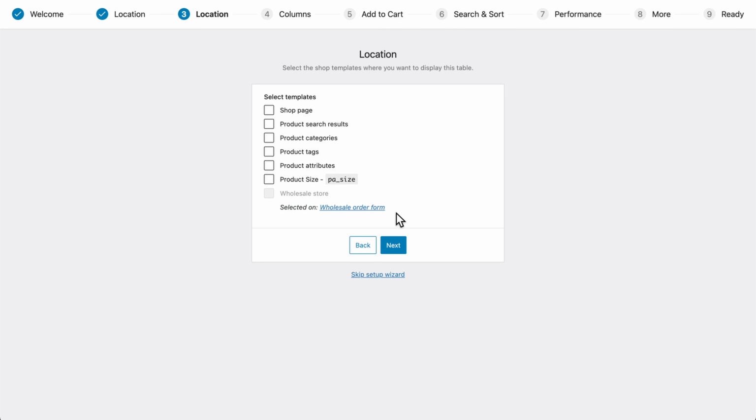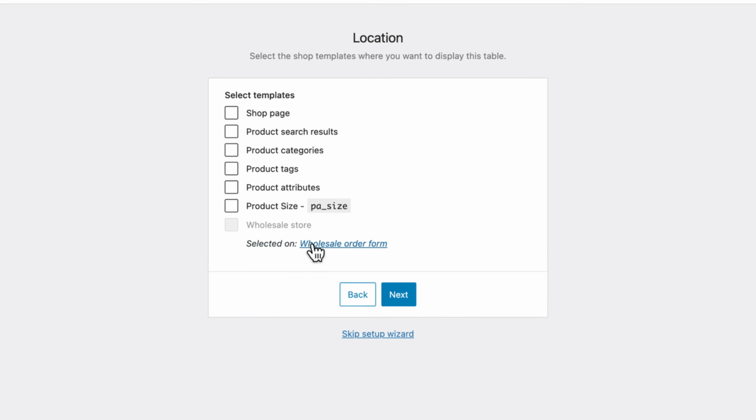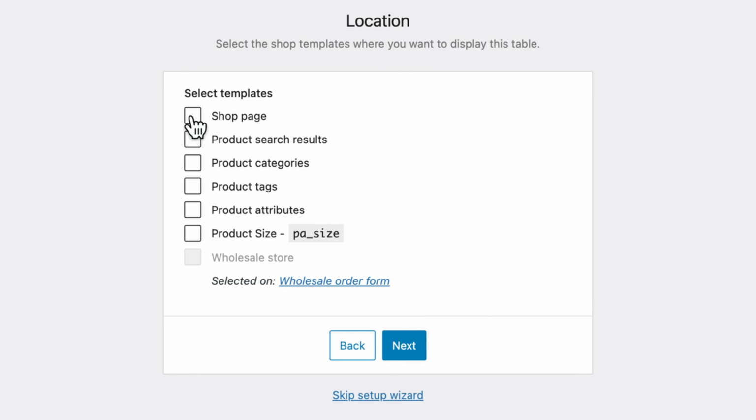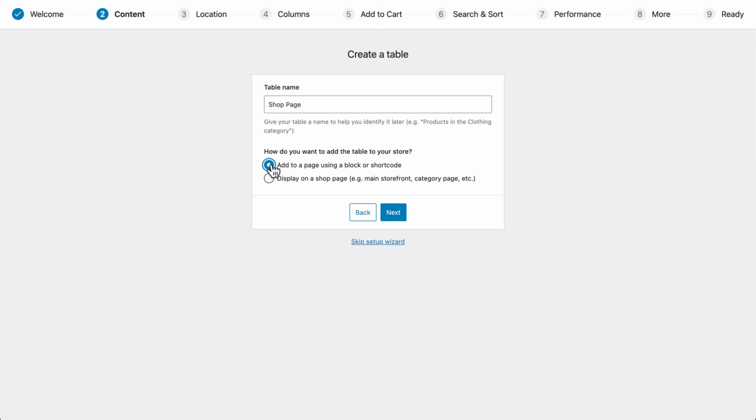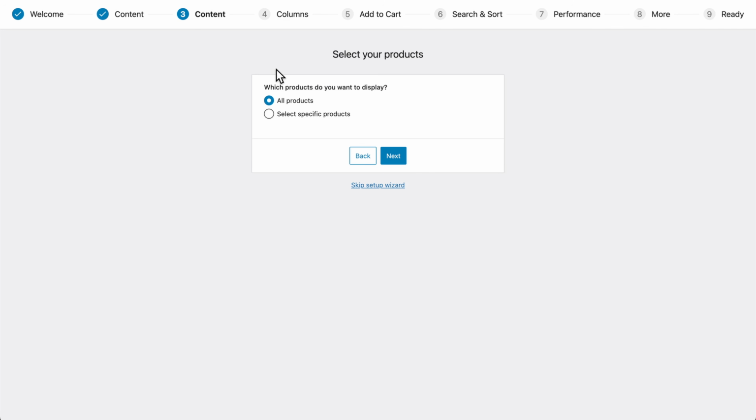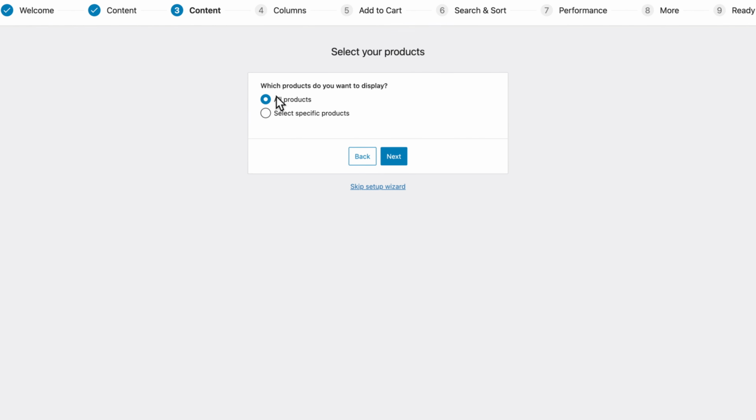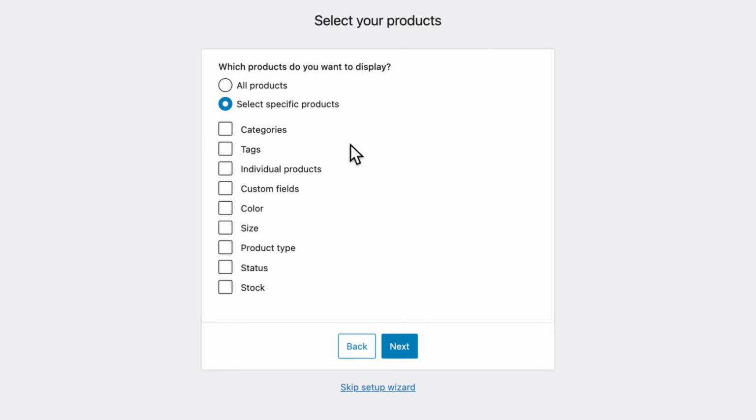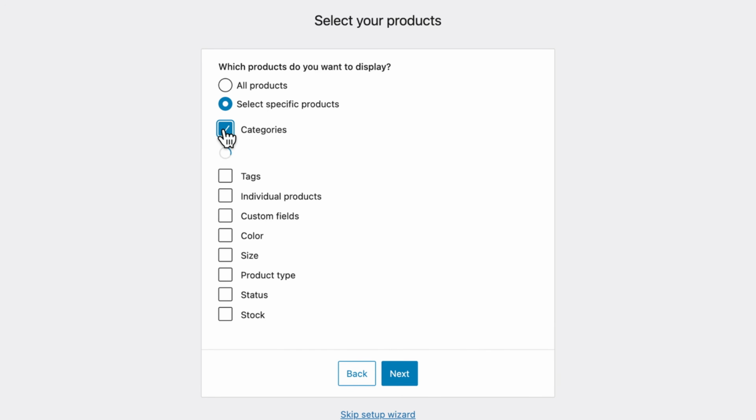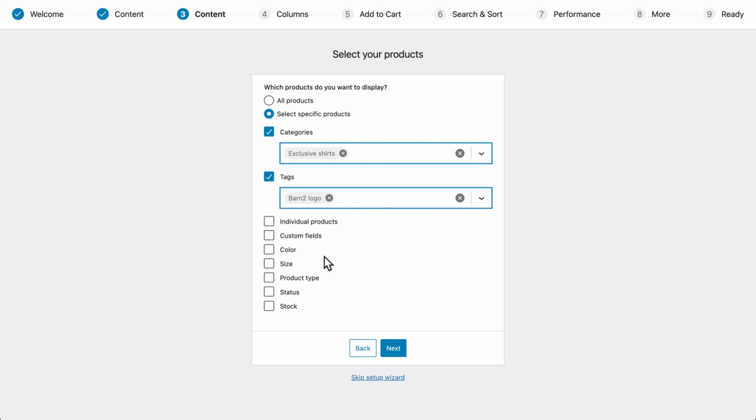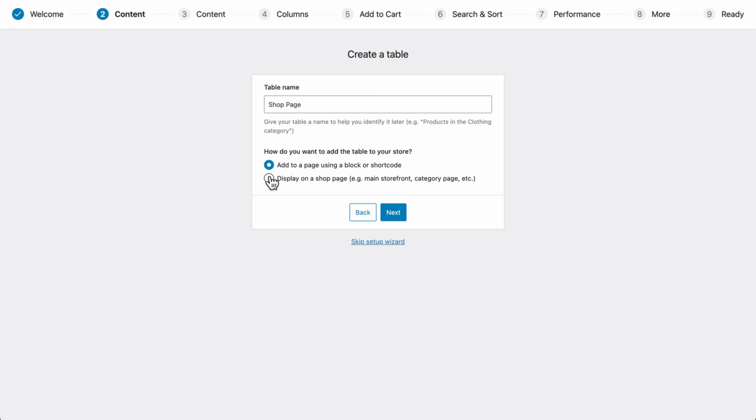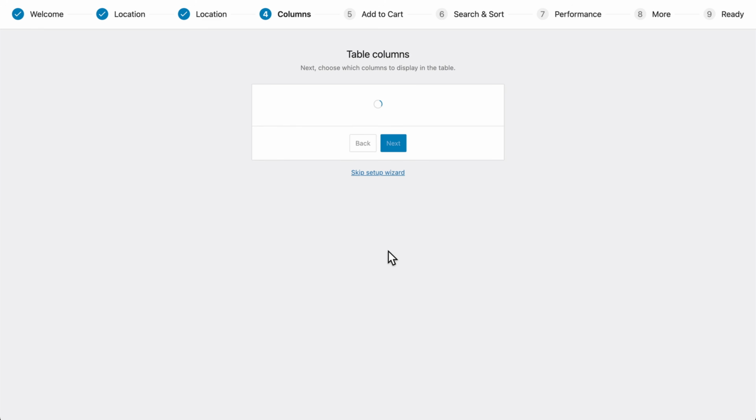If you chose to display the table on a shop page, then you'll see a list of the different pages that you can choose. In my case, I want it to be on the main shop page, but I'll very quickly show you how this option will change if you choose to add using a block or shortcode. Now here, this step has changed from location to content. We can either display all products or select a specific subset of products based on something like the category, tags, or some combination of these sort of things. But I'm going to go back because I want this to replace my shop page and click Next.